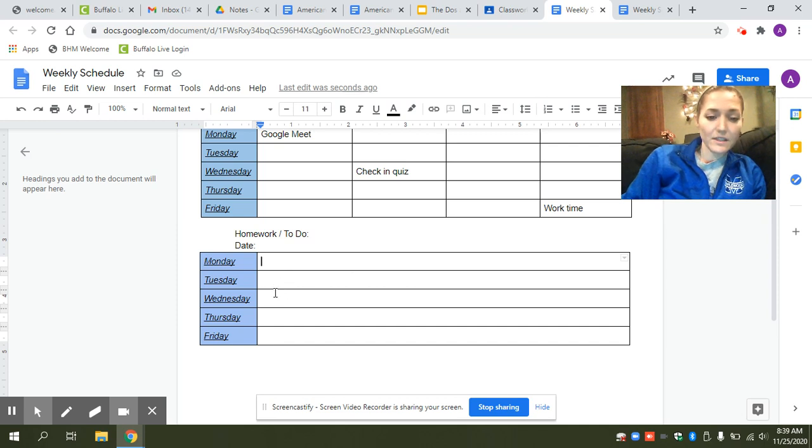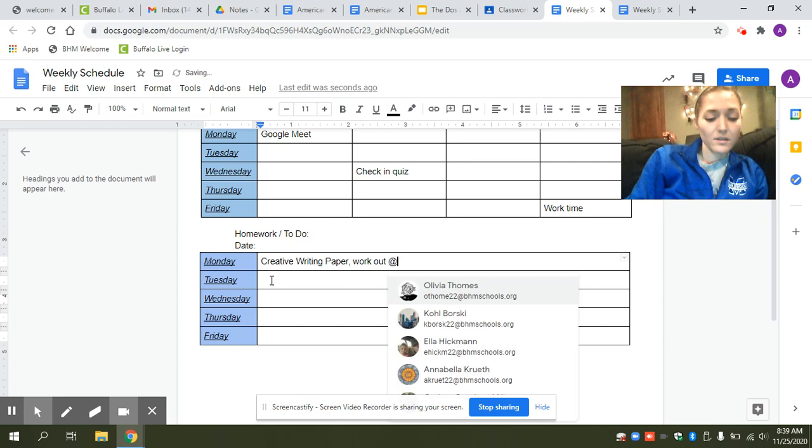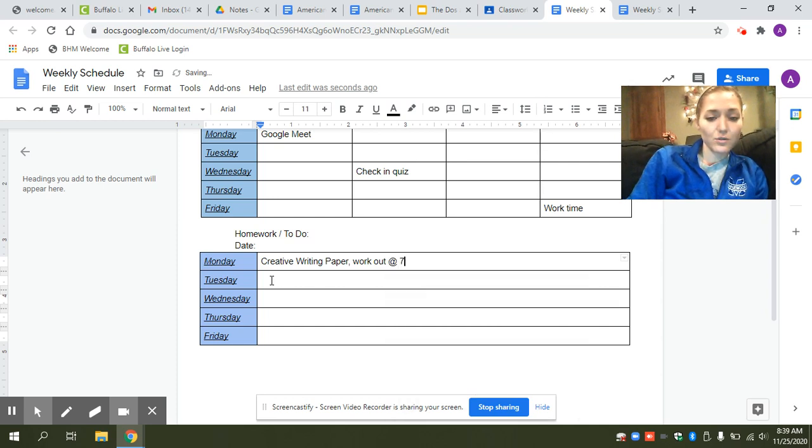So let's say I have an assignment due on Tuesday for creative writing and it's just a creative writing paper. I'm going to write that down on my Monday to-do list, creative writing paper. You could also write down personal stuff, like workout. Sometimes it makes it easier to keep track of your stuff or to-do list by adding a time on there. It just holds you more accountable to doing those things or accomplishing those things.